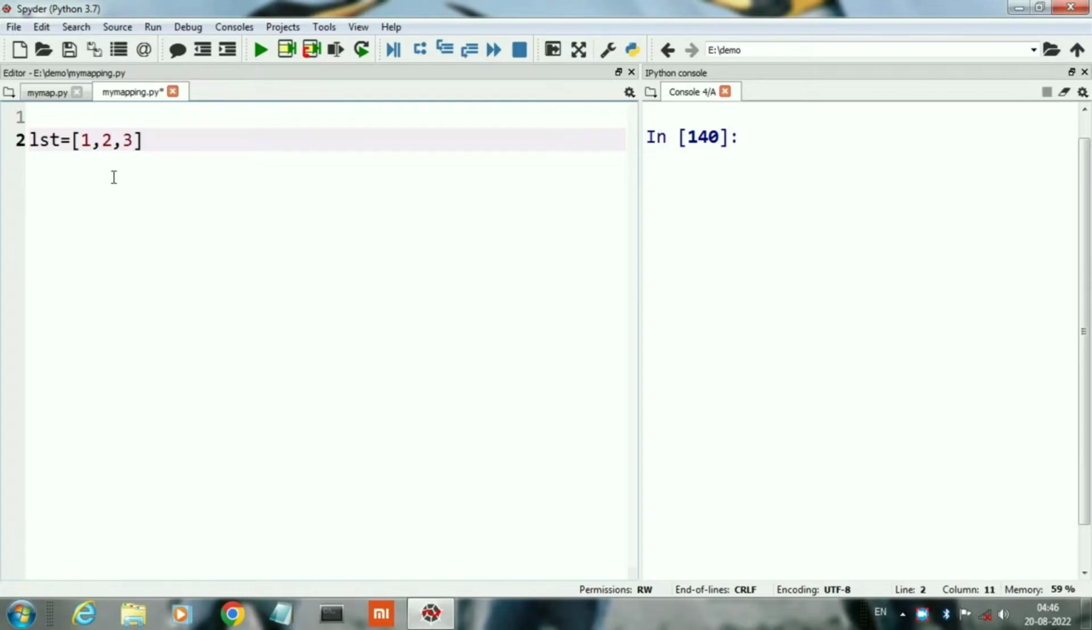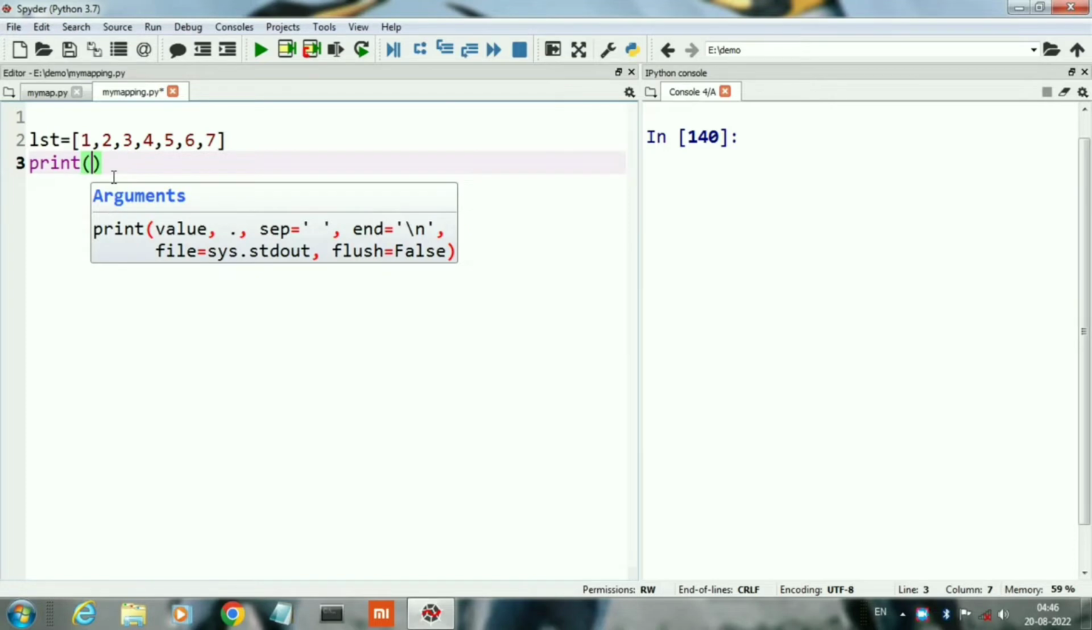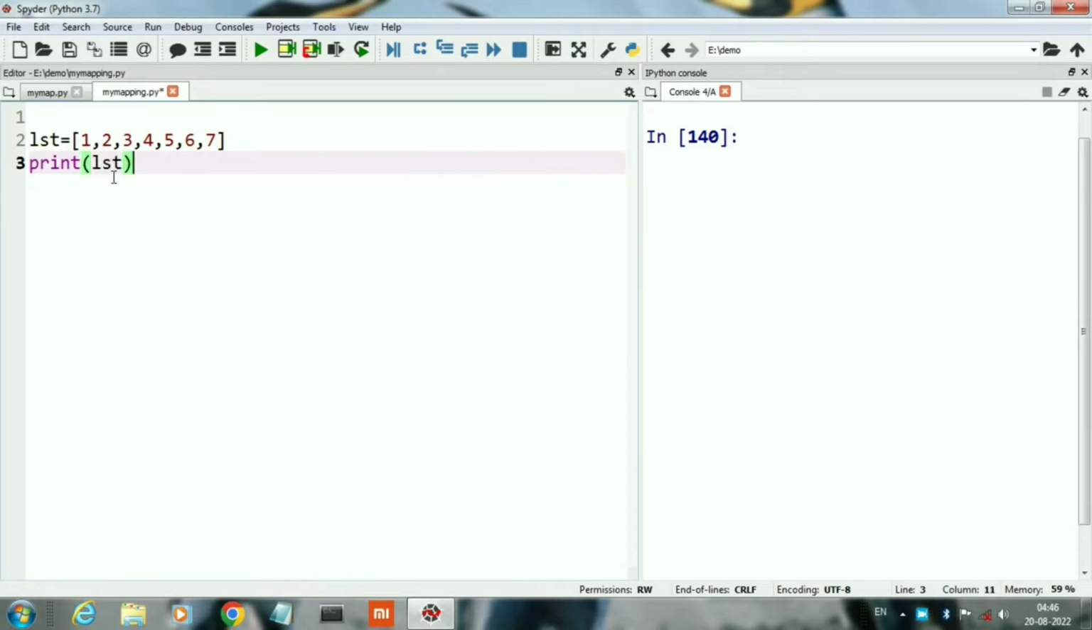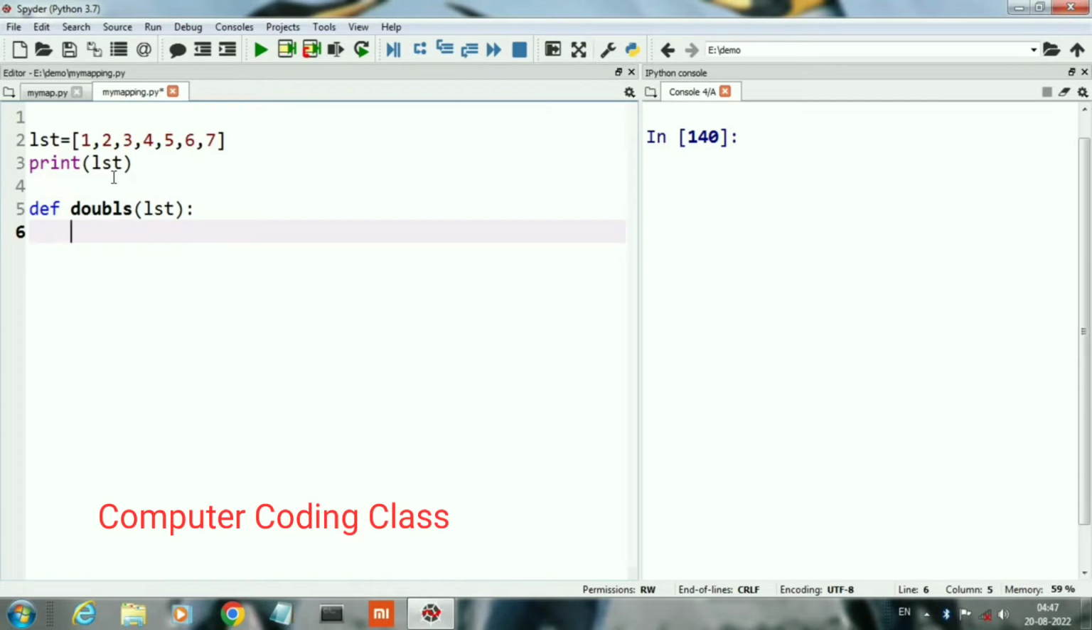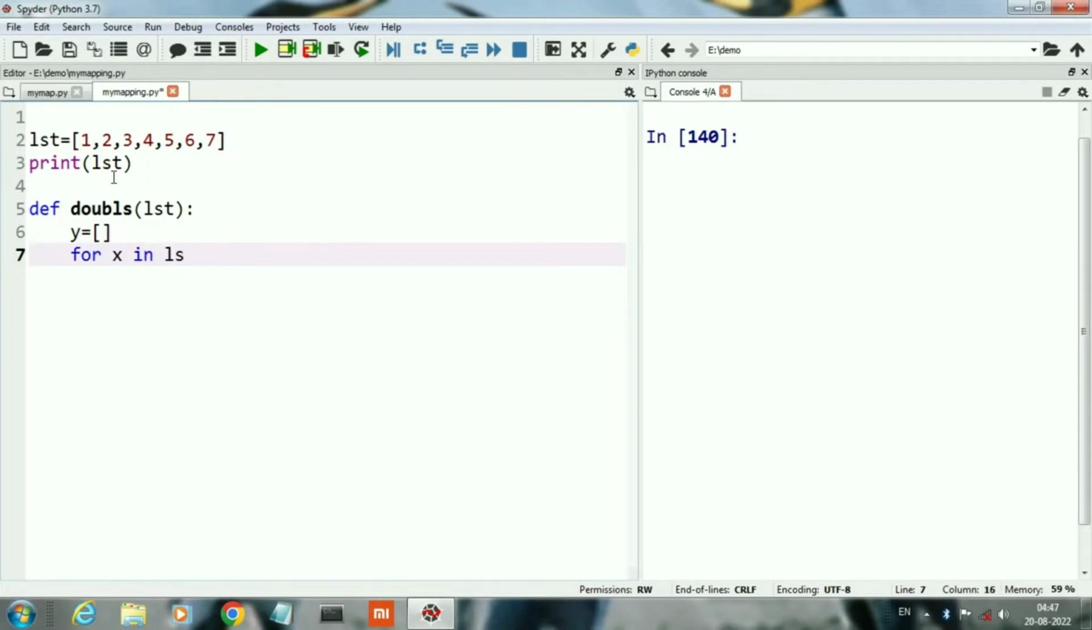First of all, we will create a list with some elements. Next, we will create a user defined function named doubles. This function will square each element of the list. The parameter of this function is the whole list. It is a user defined function.